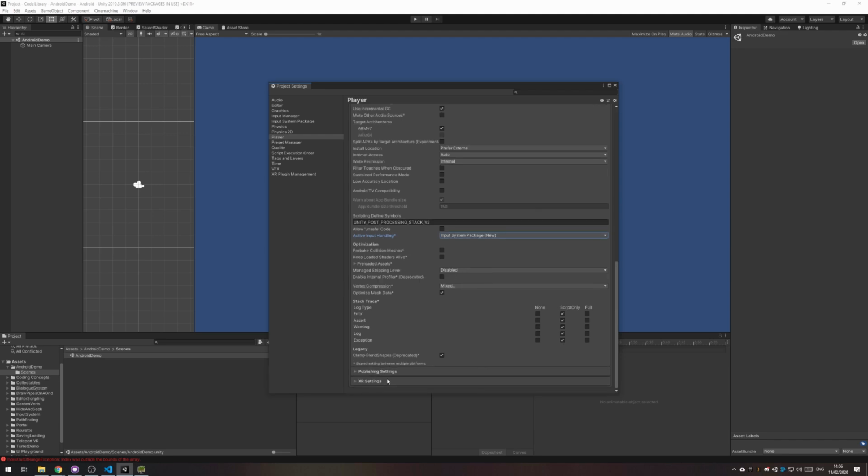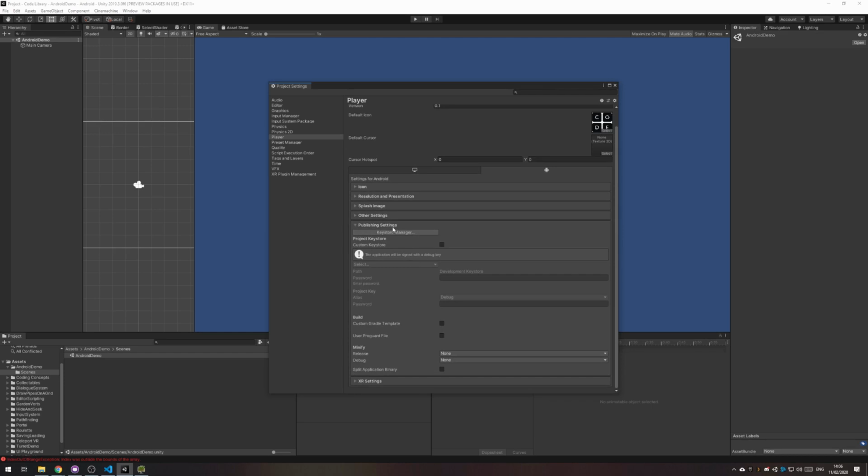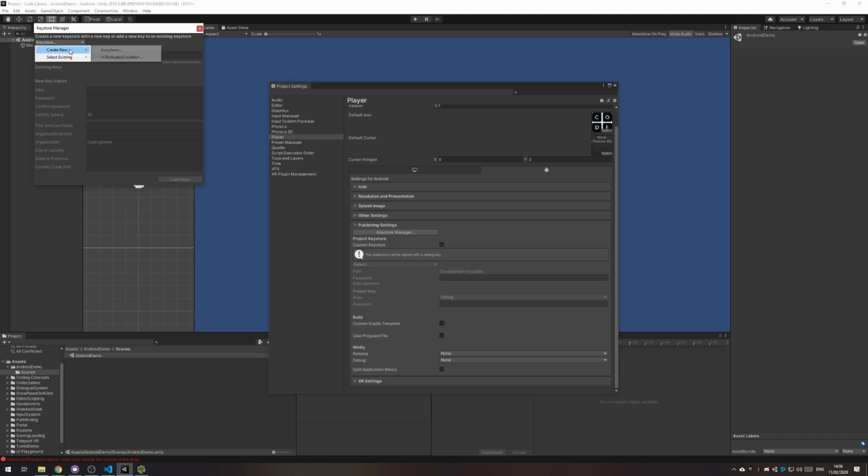Going further down, if we go over to publishing settings, this is where you need to create something called a key. So if we go and create a brand new key store, there we've got the debug one. The debug one will allow you to build directly to device, no problem, just for testing purposes. But when you are ready to deploy to the store, you actually have to create a legitimate key store.